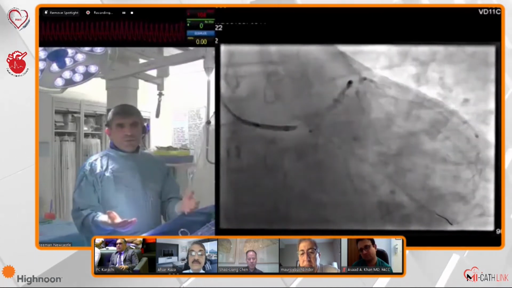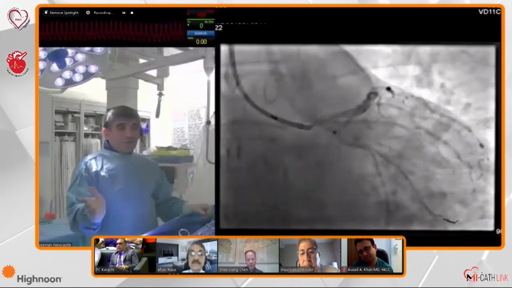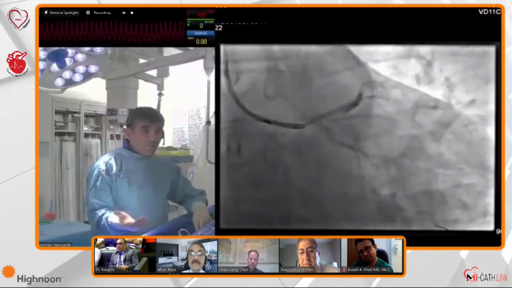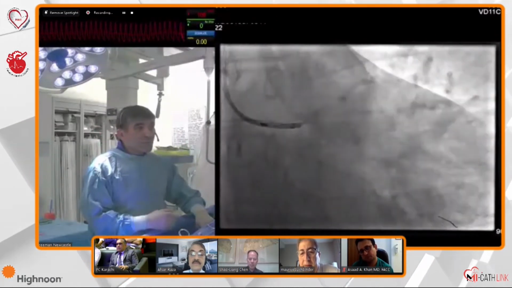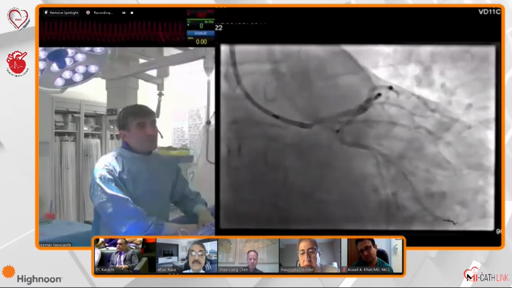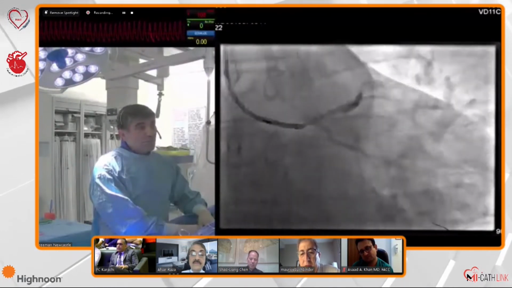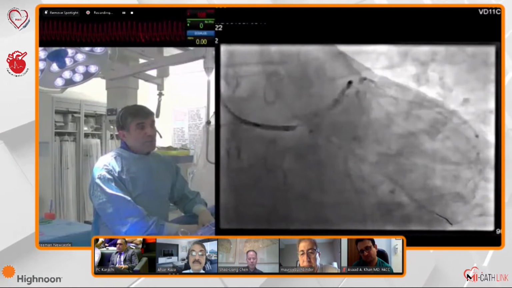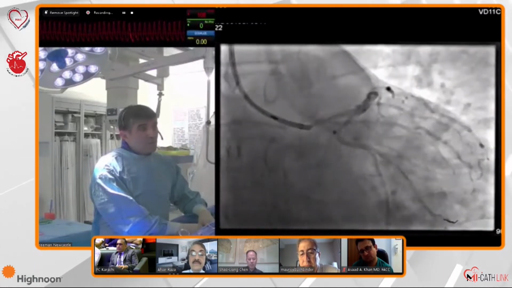And as you can see, there's no wire in the LED. I wasn't worried, particularly after I saw the calcification and how stable it is. So now we've done the rotablation to the circumflex. I am going to take the wire out because I'm comfortable that there's no problem there, and put it in the LED.